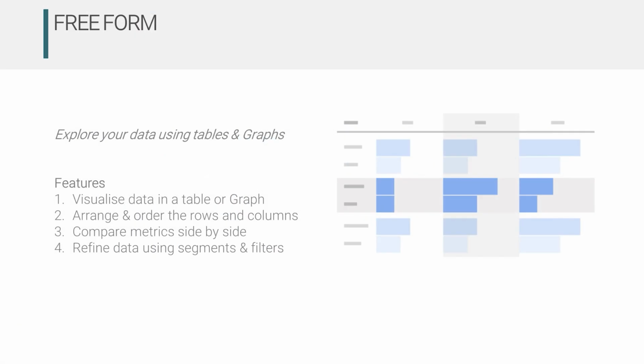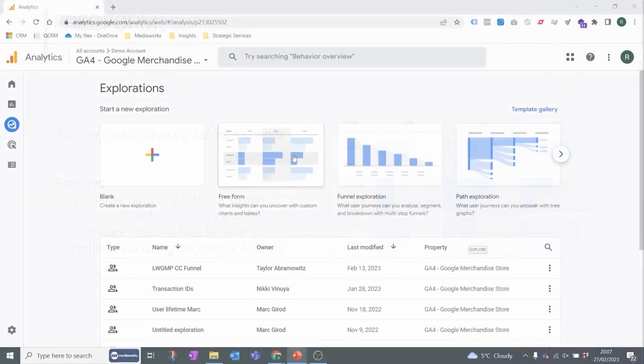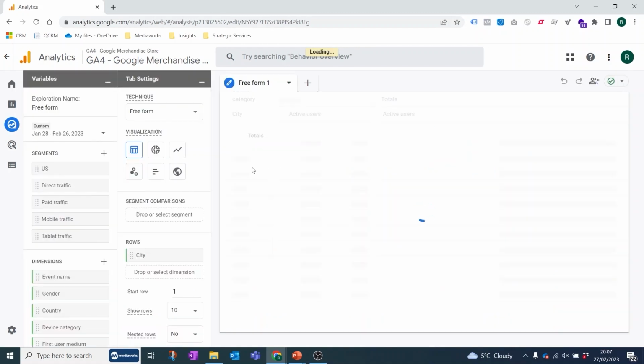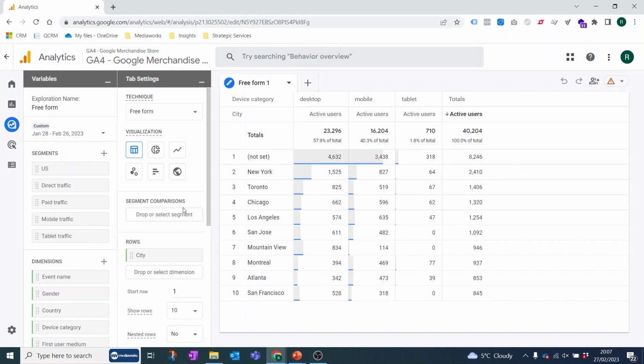So Freeform is all about letting you explore your data using basic tables and graphs. For example, you can visualize the data in a table or a graph or different types of graphs. You can arrange and order the data by rows and columns. You can compare metrics side by side, and you can also refine the data using segments. So if we click into Freeform and have a play around with this, the best thing to know in here is that it works best left to right. That's almost how you should populate this report.